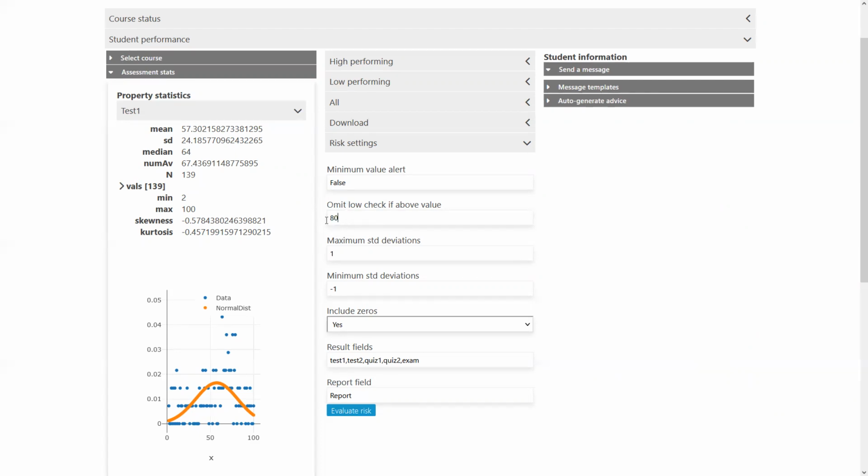So we are saying here, if the mark is above 80%, then don't worry about the fact that the mark might be low in comparison with the mean, right? Perhaps we are 2 standard deviations below the mean, even though our mark is maybe 81%. So we can say here, if the mark is more than 80%, then don't worry about comparing it with the mean or anything like that. So you can switch off a certain check in that way as well.